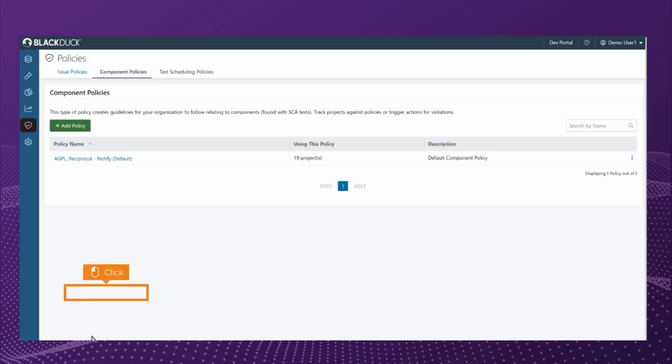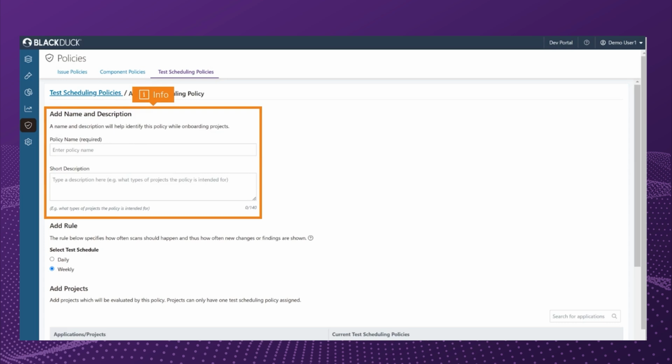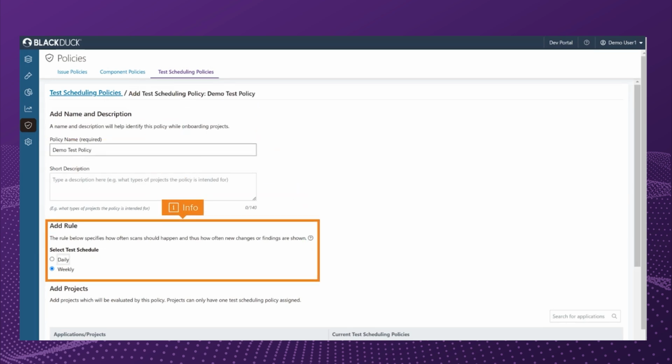Lastly, let's click on Test Scheduling Policies to review our final section. Use test scheduling to create and manage policies that instruct Polaris to scan branches connected to repositories automatically on a daily or weekly basis. Click Add Policy. Again, you will be greeted with a familiar interface asking for a name, rule, and projects to build your test policy. In the Add Rule section, you'll need to select either a daily or weekly cadence for your run.